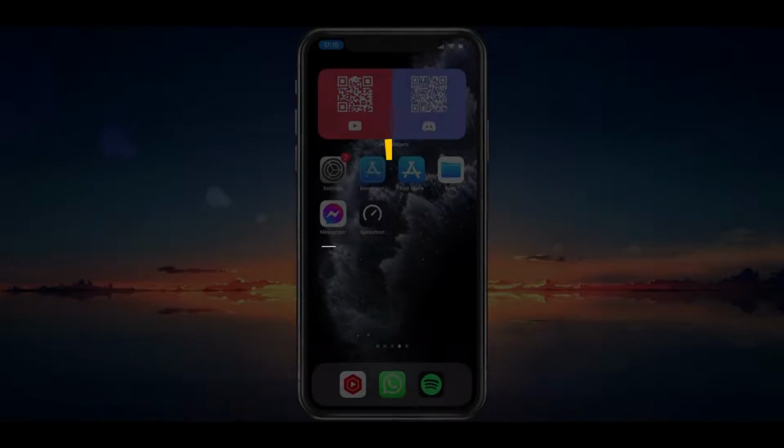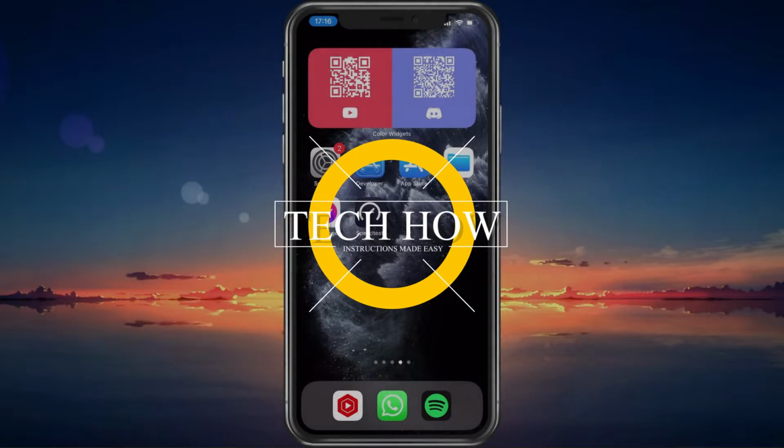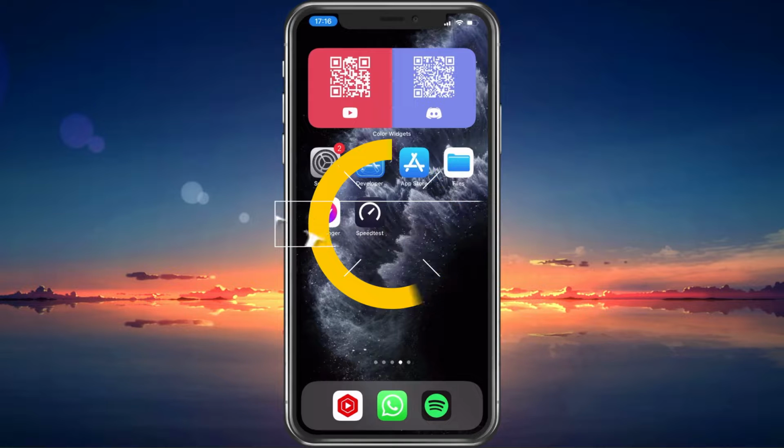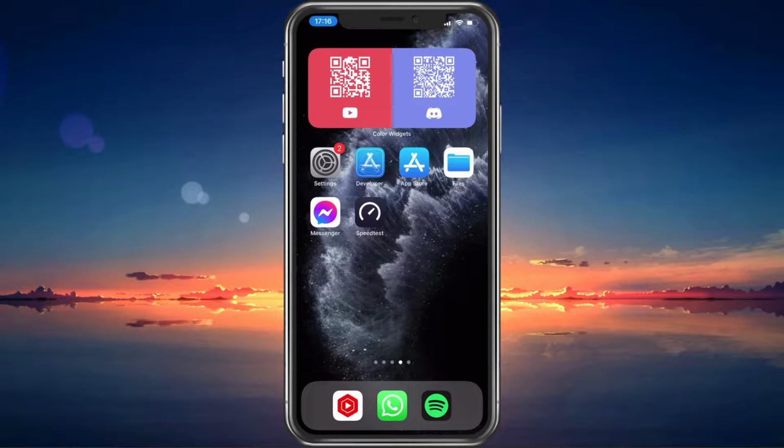What's up guys? In this tutorial, I will show you how to fix login issues for the Facebook Messenger app on your iPhone. This should be quite an easy tutorial.